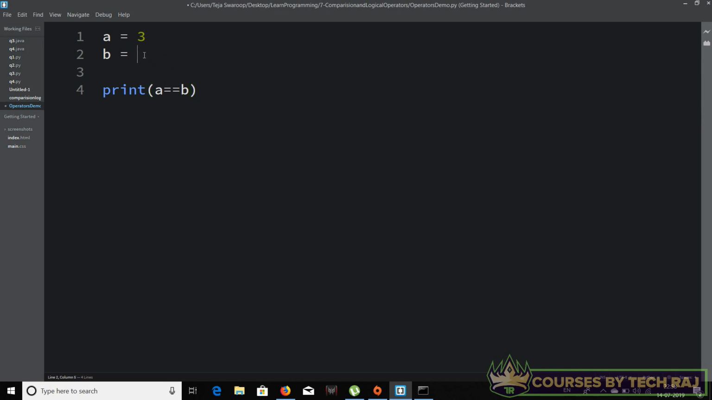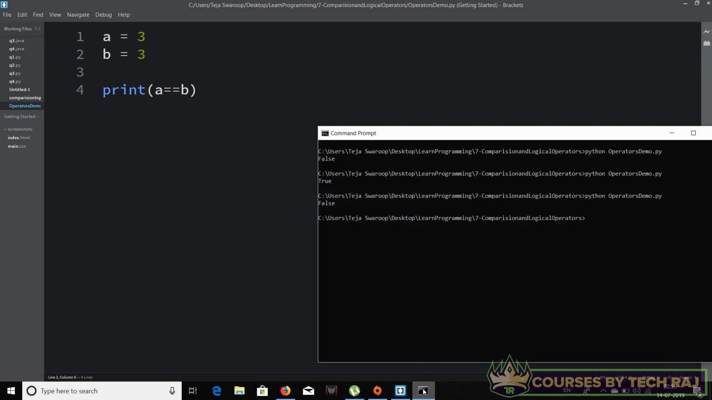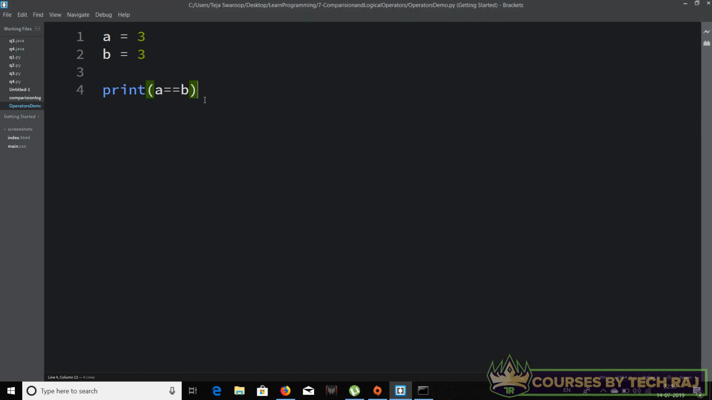Actually, let's change this to 3 to just show you that it actually works, right? So it's going to be true right here because a is equal to b, which means 3 equal to 3 is a true statement. So yeah, that's all about the comparison operators. And now let's actually use the logical operators to combine multiple comparison operators in a same statement, right?